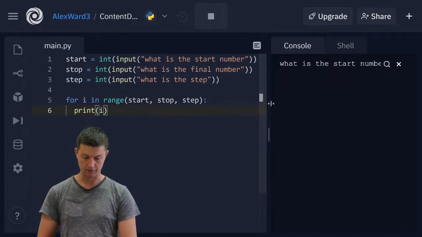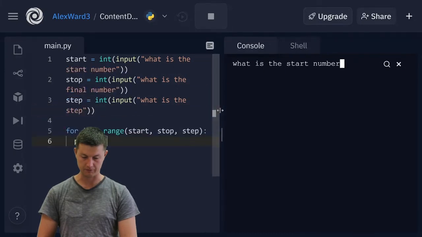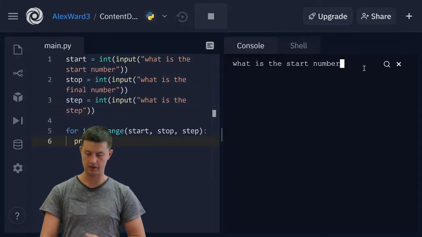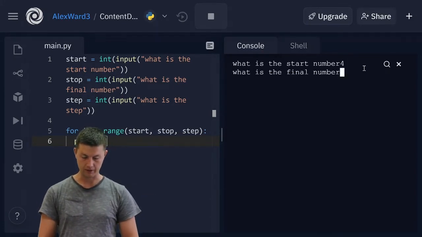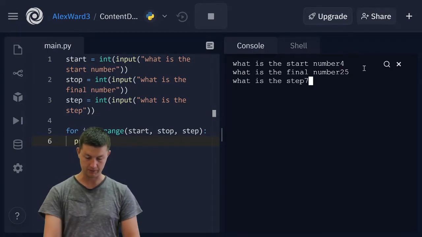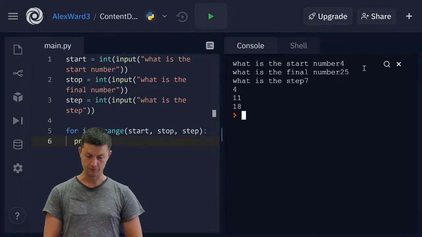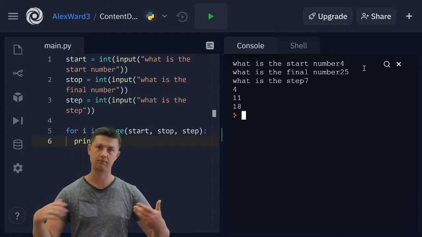Don't worry, our code is going to look a bit messed up for a moment. What is the start number? Start number is going to be 4. I'm just making some stuff up. What is the final number? Final number is going to be 25. And the step is going to be 7. 4, 11, 18. That seems right.